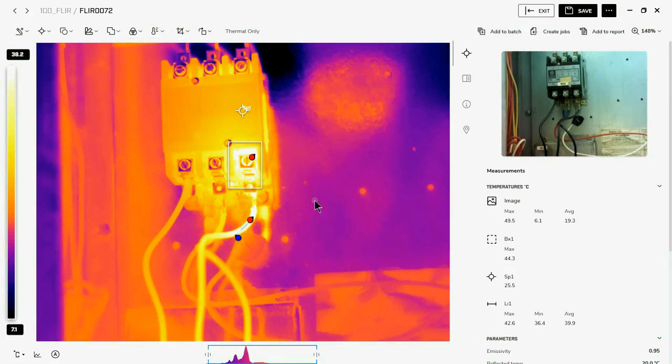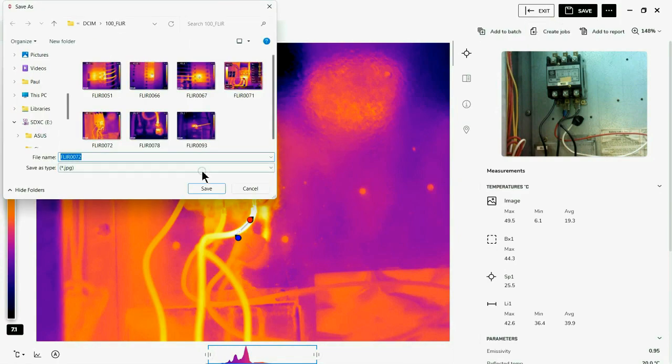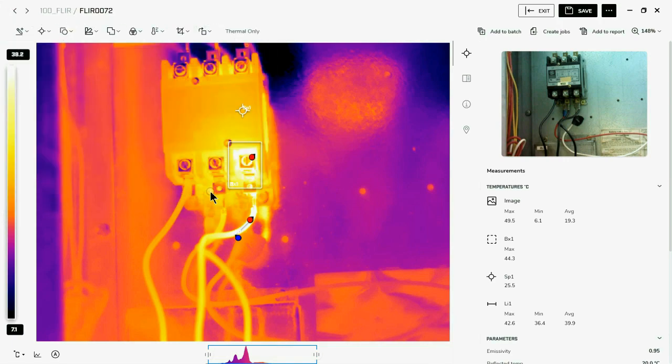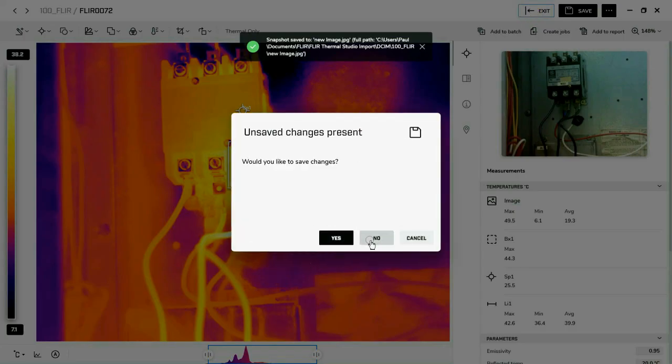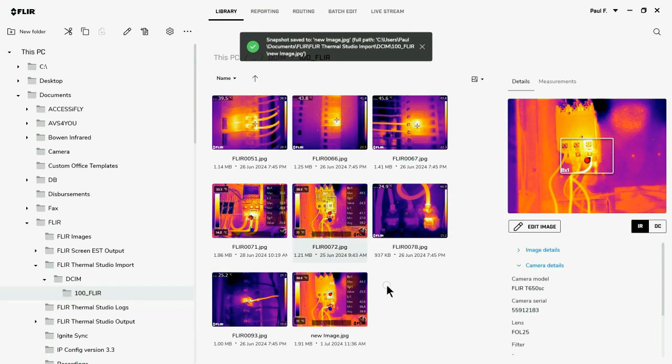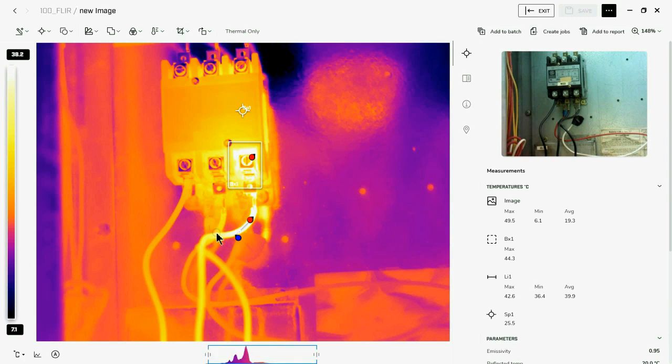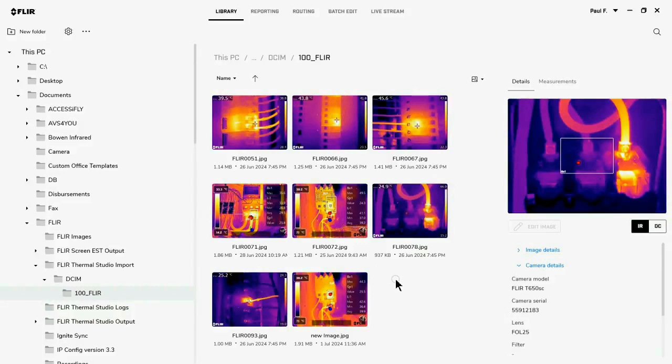Once you're satisfied with all the changes you've made, you can save the image on top of the original image or save as a different name. For instance, I'm going to save this as a new image and save it. Once it's saved, I can go back. I'm going to save these changes, and if I go down to the new image, we'll see that all the changes that I made have now been stored with that particular image.